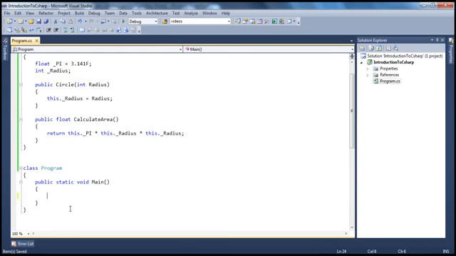So Circle c1 is equal to new Circle. So we use the new operator to create an instance of this class, and when we create the Circle object, we are calling this constructor and we need to pass in the radius. Let's say for example I want to create a circle with radius 5.